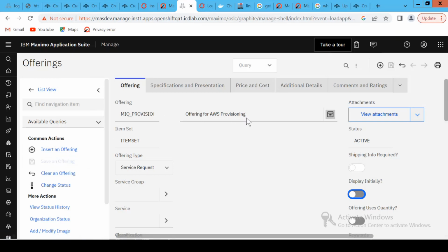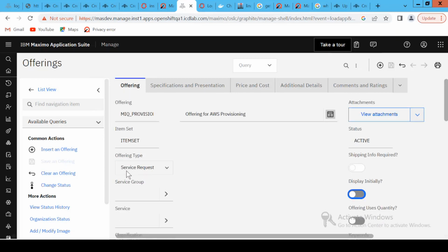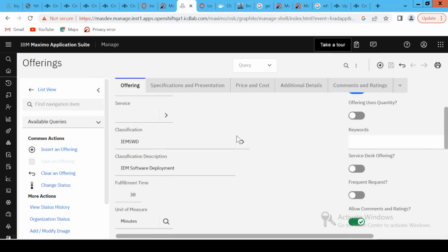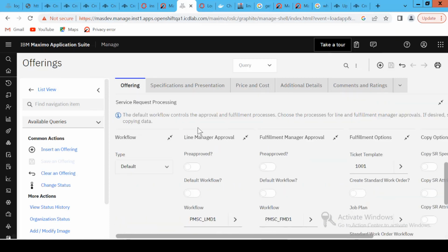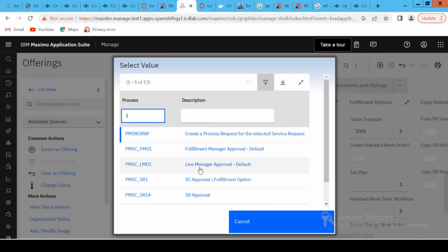Here you can create offerings by using Insert an Offering. All these things are defined here. The offering type will be set as service request, and the fulfillment time we are setting for 30 minutes, and then all these. So go to the workflow. We need a few approvals. First is the line manager approval. So we go to the workflow and select a value. For line manager approval, you should always select LMD1, PMSC LMD1.